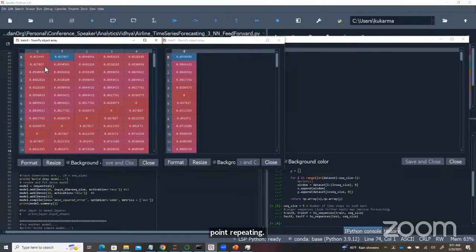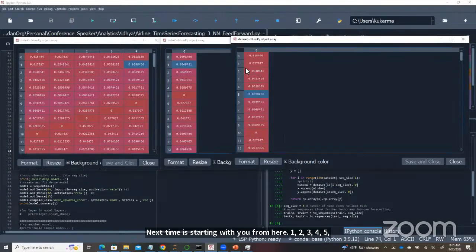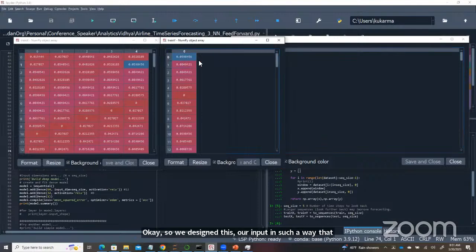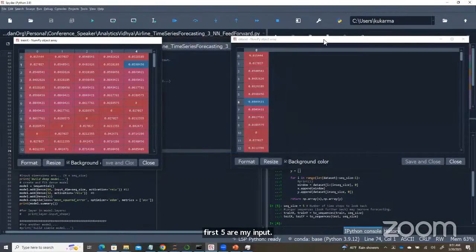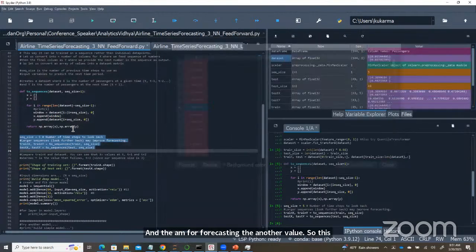Next time is starting from here, 1, 2, 3, 4, 5, and the fifth one is 0.84. Same here, I'm starting from here, 1, 2, 3, 4, 5, and the 0.8 is my prediction. Okay, so we designed our input in such a way that the first 5 are my input, and I'm forecasting another value. So this helps us to use the neural network and train it.